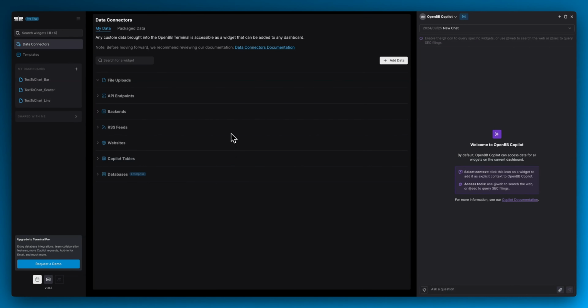Hello everyone. In this demo, we're going to show how to work with Excel files in OpenBB and generate some charts from it pretty quickly by asking the Copilot directly. So there's a couple different ways you can upload the Excel files.